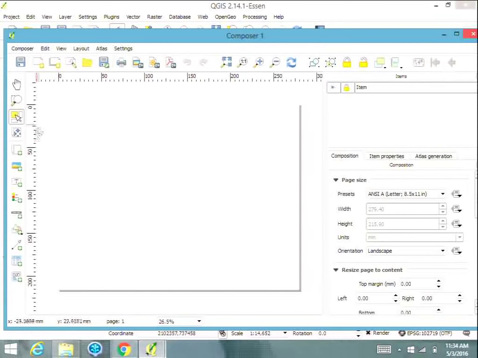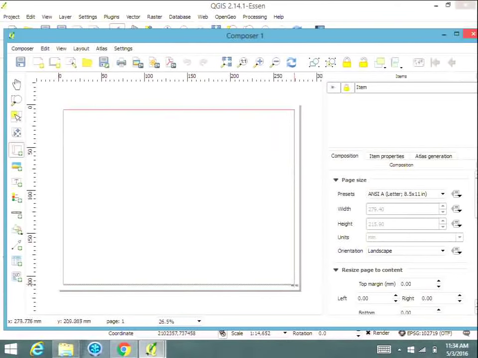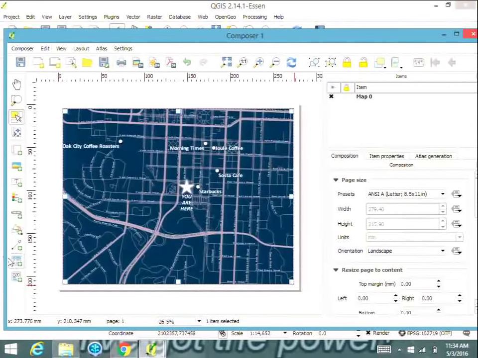So I have a blank letter size page, and I'm going to add our map to the page using the Add Map tool. All the tools for adding things are over here on the side, and basically you just select one, and then you click and drag onto the page, and you've got whatever it is you're looking at.